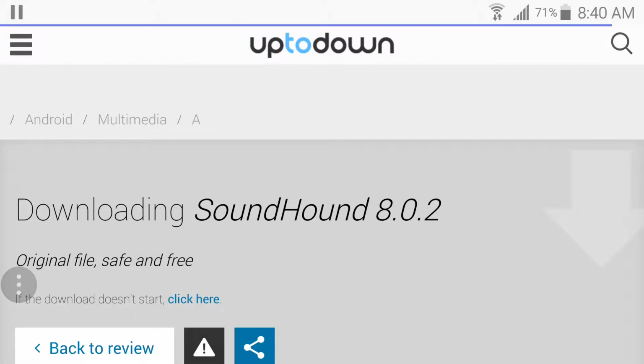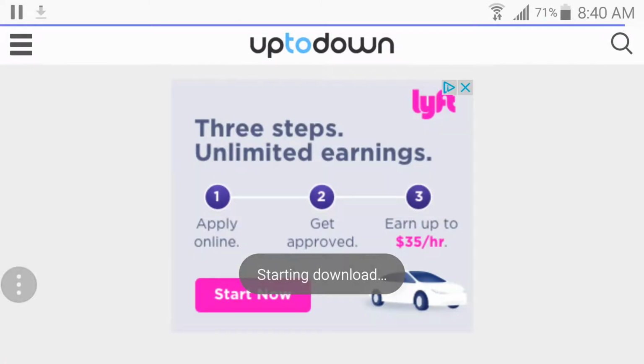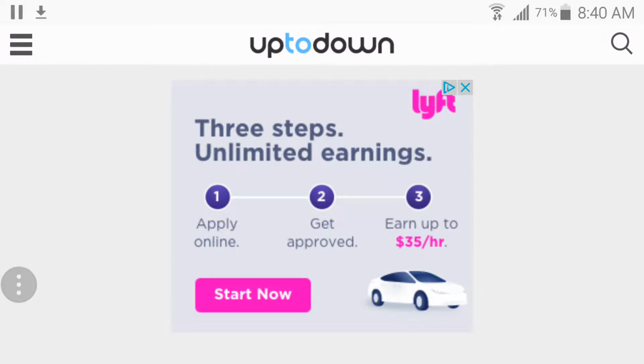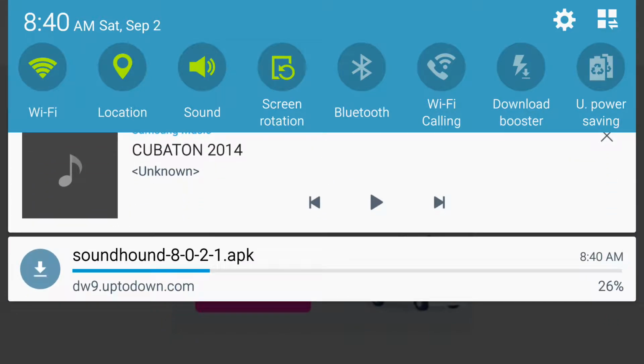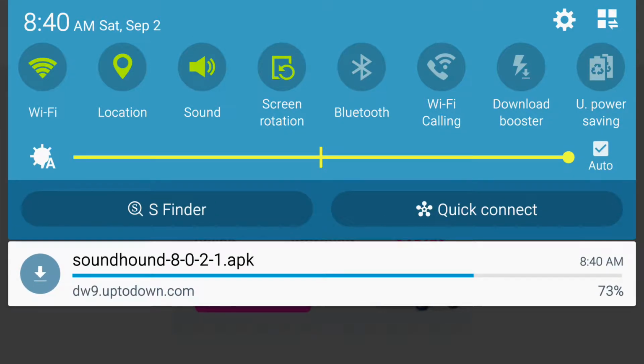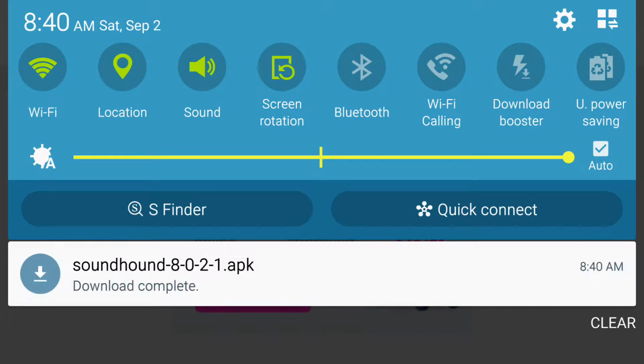For Android, of course, it's the easiest way. Starting download, as you can see. You can then exit that. And once the download is done, all you're gonna have to do is click on the download right here. See, it's downloading right now. Here you go, download complete. All you need to do is click on that.